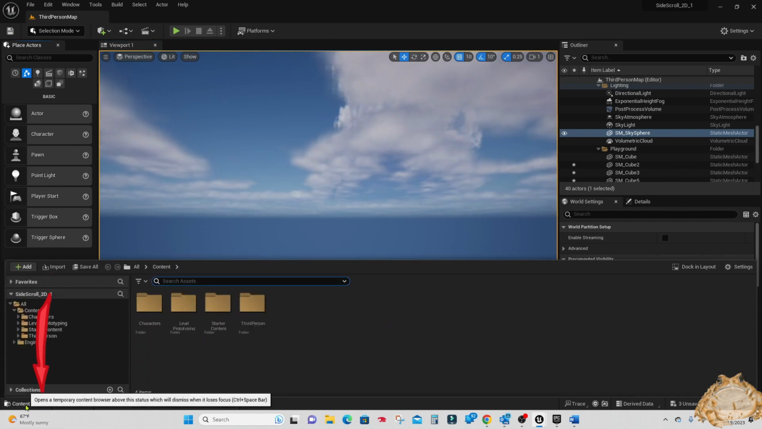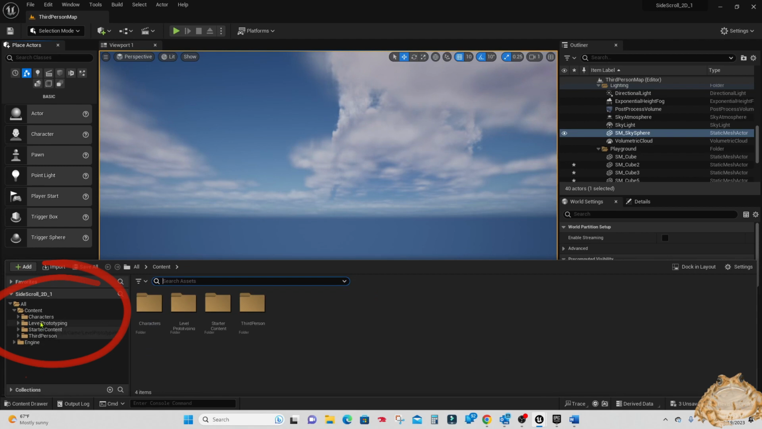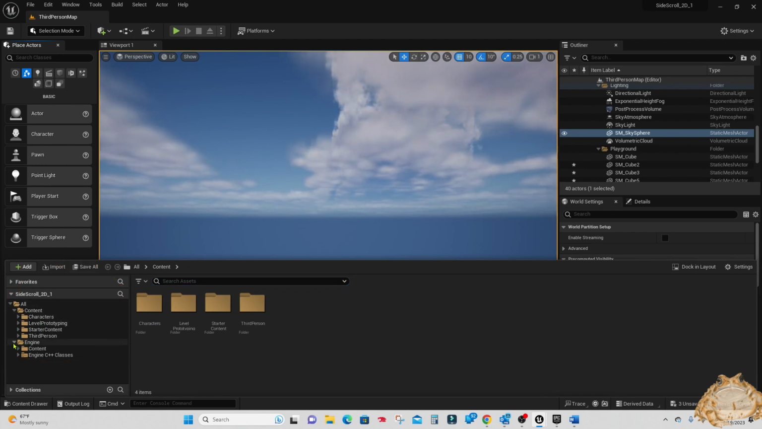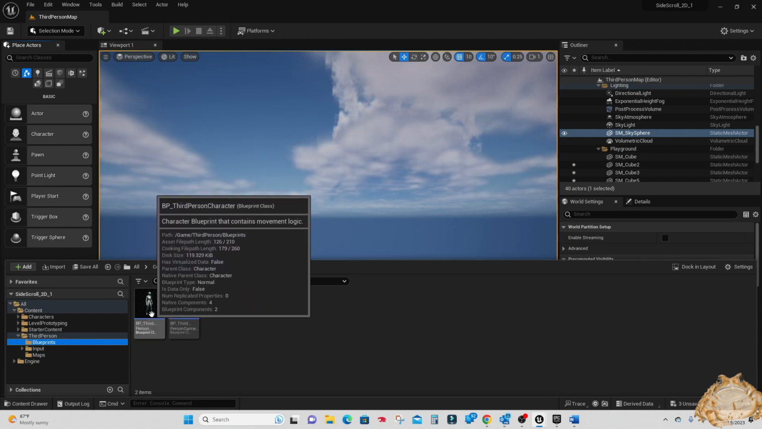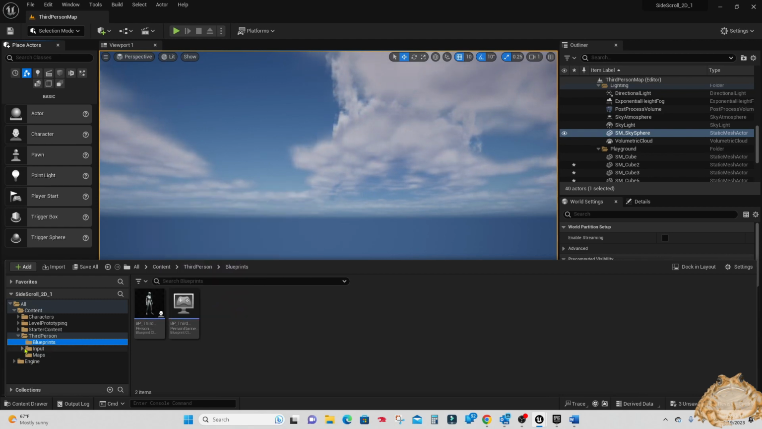Now to get started, let's go down to the content drawer in the bottom left, and you will see that we have a number of folders there that we can select, and it's got various content. We can really stay out of the engine one. That's not one we're really going to mess with, but we do have third person, which we're going to go into blueprints. And blueprints is the power of Unreal Engine.